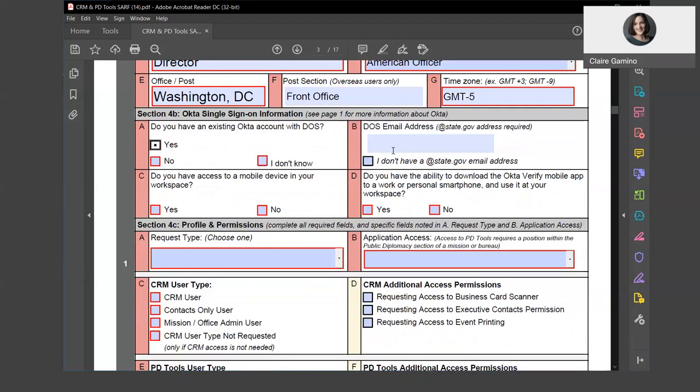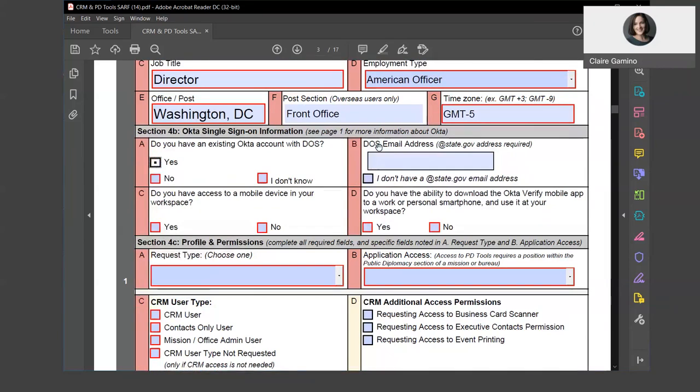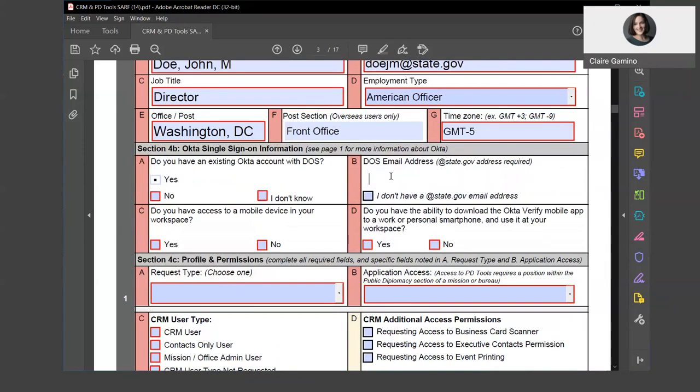That's not a problem. So section 4B, subsection B, asks if they have a Department of State email address. So essentially for John Doe, he already has one. We're going to re-enter that here, doejm@state.gov.